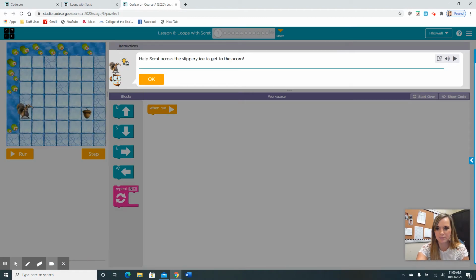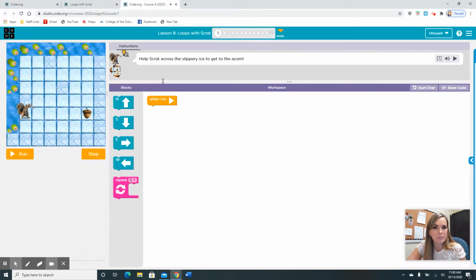All right. Help Scrat get across the slippery ice to get the acorn. Okay, so we want to try to use this repeat block or our loops so he can do it over and over and over. So first off, I want you guys to drag that over there.